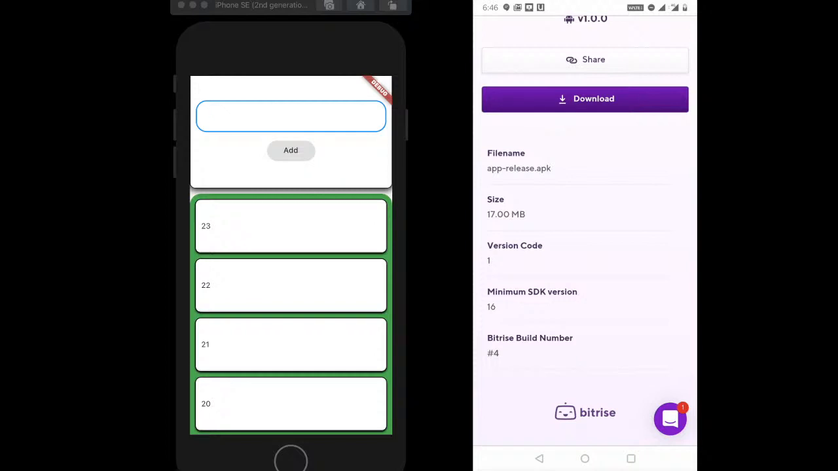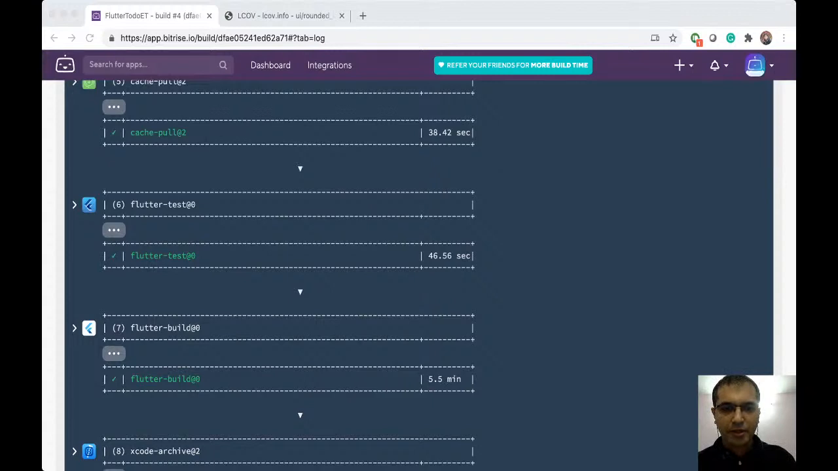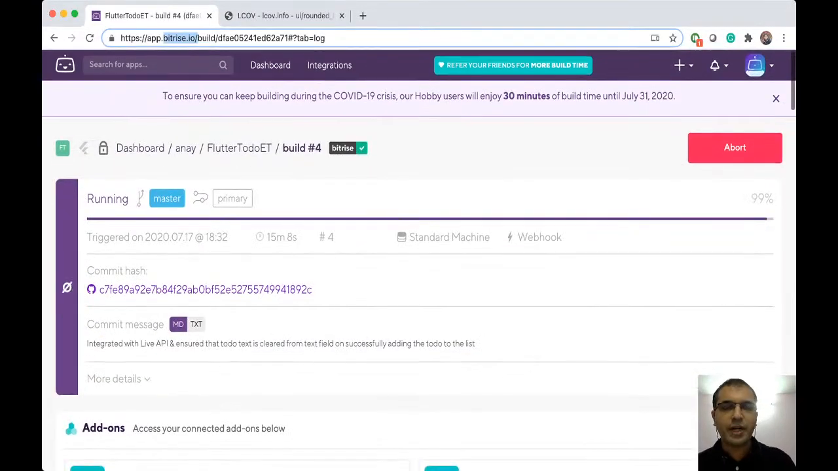So you can see, for example, let me actually go back to Bitrise. What you see over here is that there is a build 4, right? So I can use this number as my version code. Any questions?